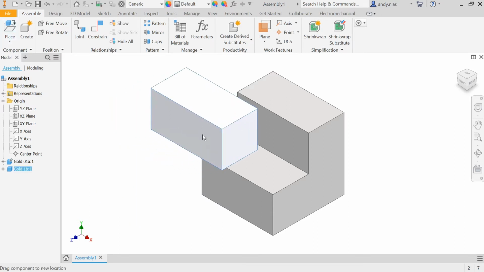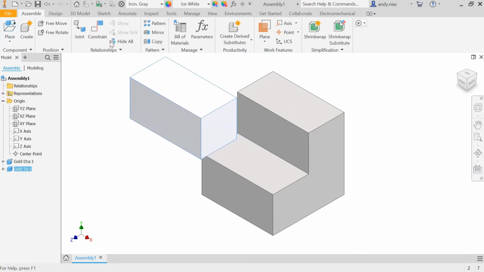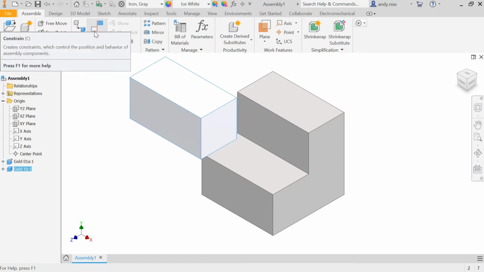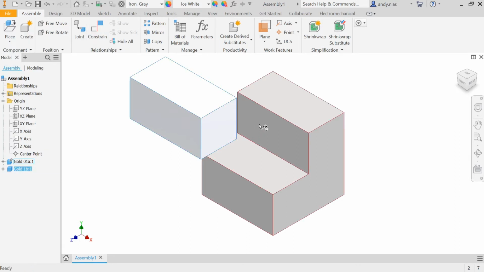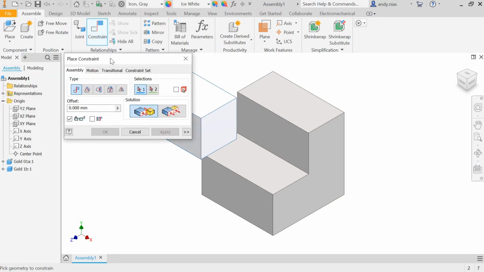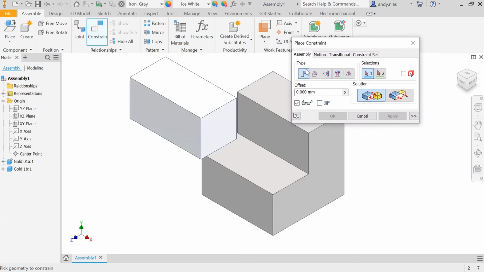Now to join these together, to stack these like blocks, we need to use constraints. And the first constraint we're going to look at is the mate constraint. The mate constraint is basically going to connect surfaces together. So if I come up here, I can either click the button, or I can use C on my keyboard as a shortcut, and I get this box. We're going to use this first type, and we're going to use this first solution here.